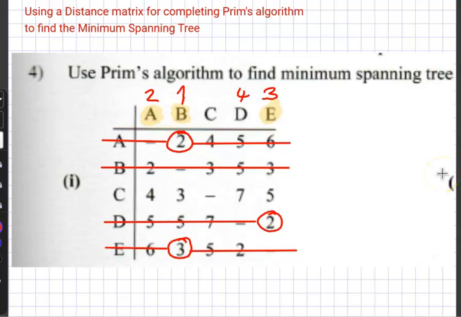And so lastly, all I have to connect up is C. Looking at 4 and 3 and 7 and 5, the cheapest cost I have here is the 3. That connects up C, and I can label that as number 5.